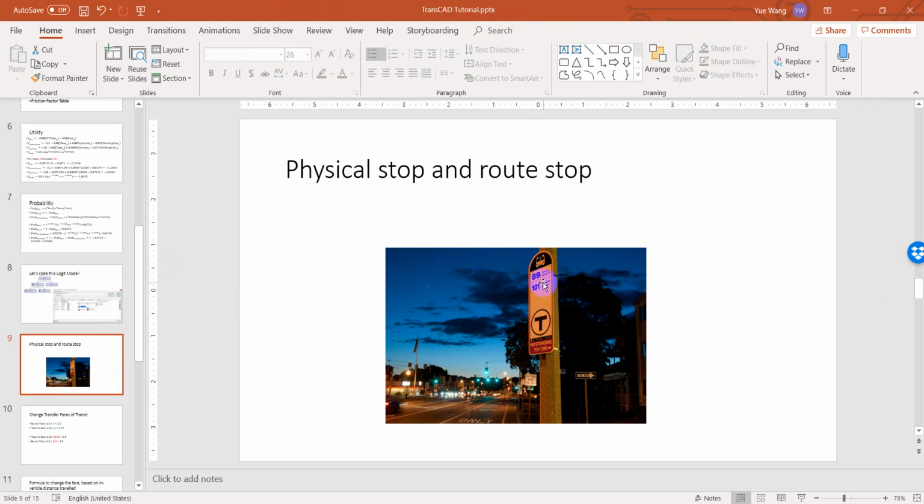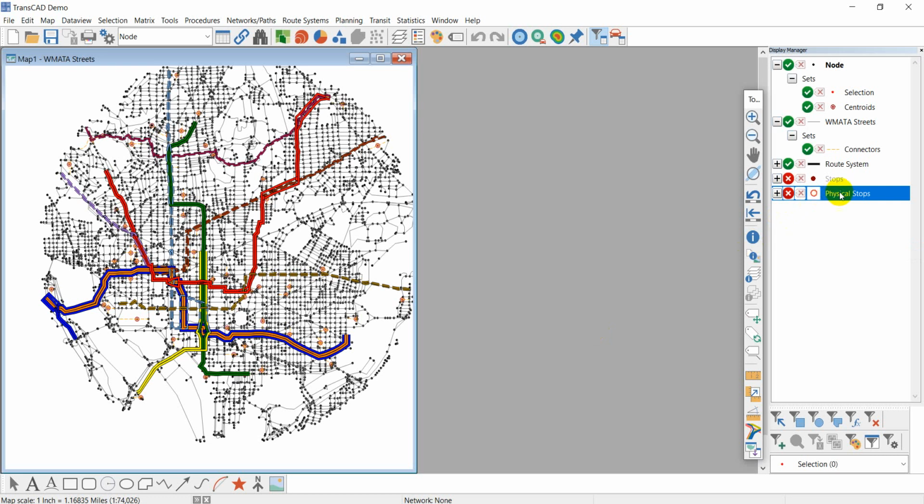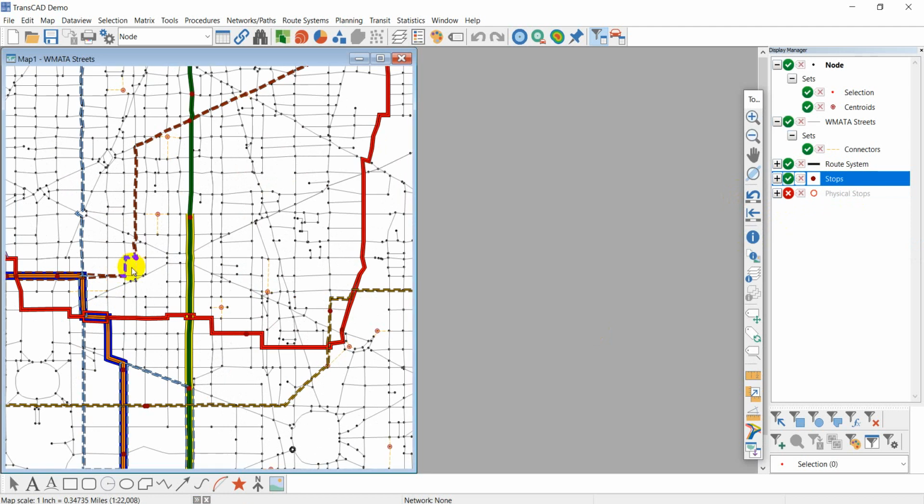But in this physical stop, we have two stops for routes: one stop for route 89, one stop for route 101. So this one physical stop has two route stops associated with it. So that's the structure. Physical stop is our station, and the stops layer is the individual route stops. We can show the stop layer on the map.